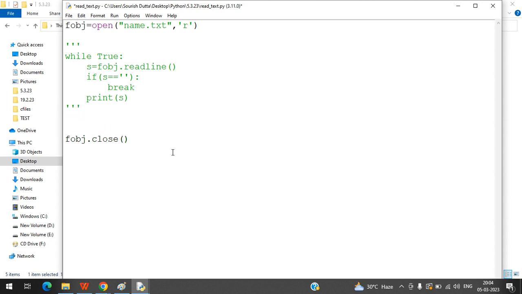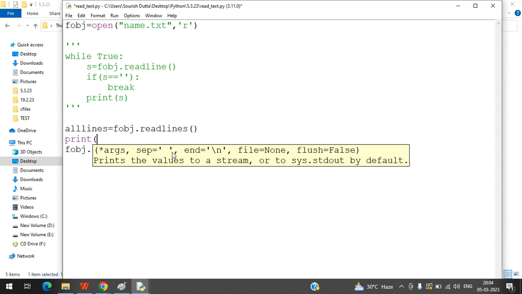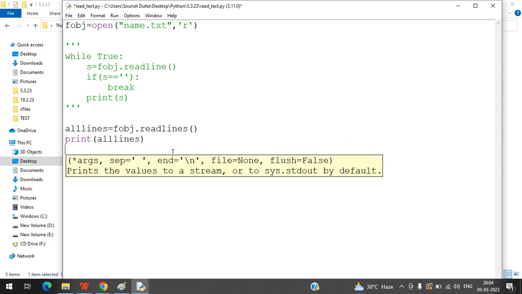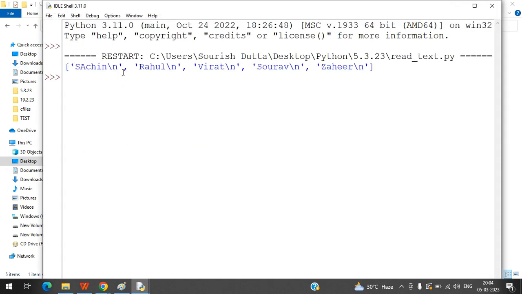See here, say all lines equals fobj dot readlines. Now if you print all lines, what will you get? You will get a list. See, all the lines are there, forming a list.